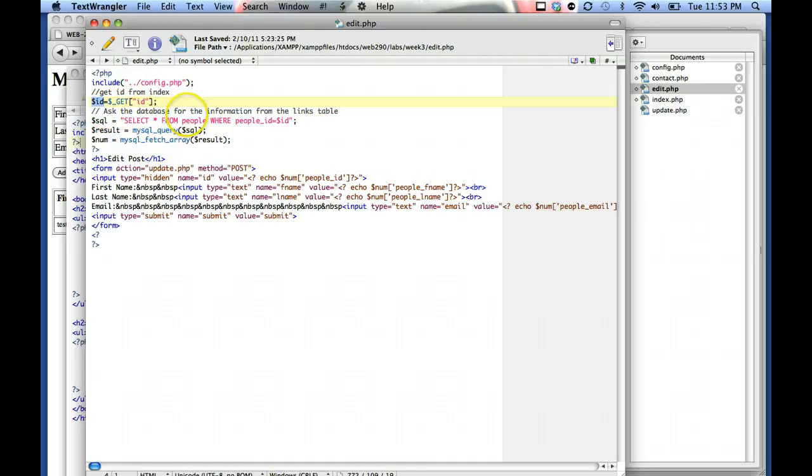Then it's going to ask the database for information about the people table. Here it's select all from people, where people ID is the ID variable, which is going to be ID 1, number 1. Then it's going to do a MySQL query, selecting all people where people ID is 1. Then the fetch array, which is exploding the array row by row into this num variable. And so it's going to get all the fields needed. Then it's going to kick it out into a form.